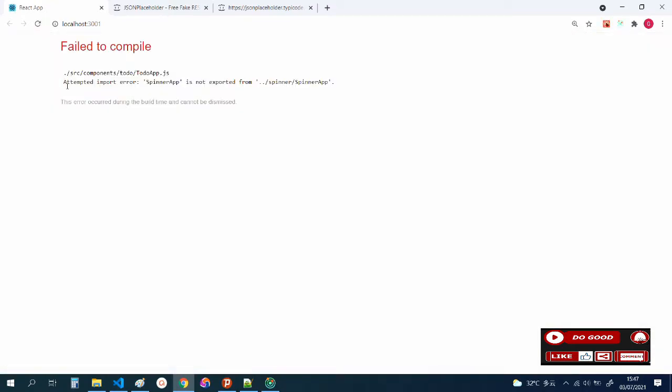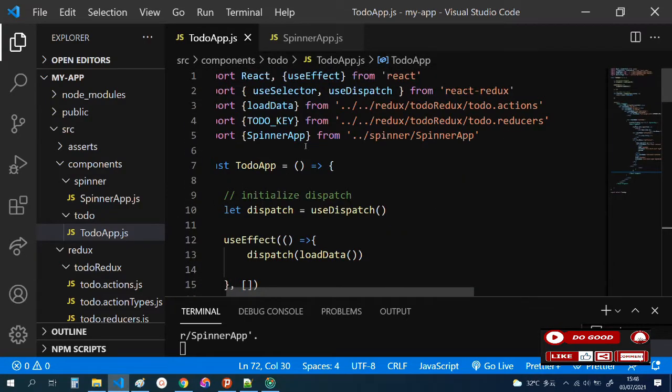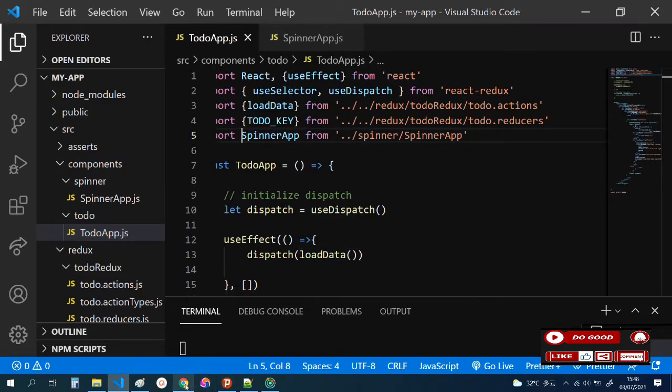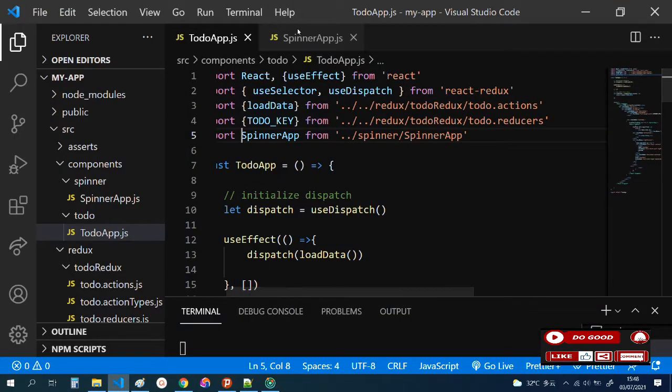So an error, spinner app is not exported. It's not exported. Wow, let's check the export. Yeah, just take the bracket off. Good. Let's try again. Great. So that is that. You can see the hello. Good. So instead of the hello, we need to now add our spinner.